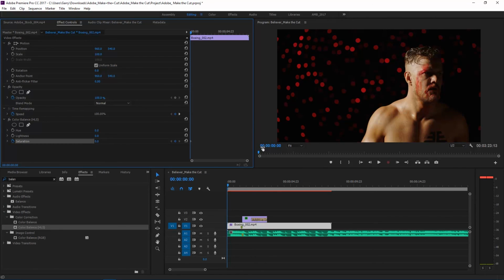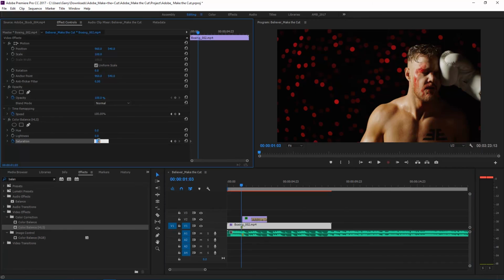Jump to the first marker we set by pressing Shift M. Now set saturation to -100. If everything went okay, your clip should look like this.